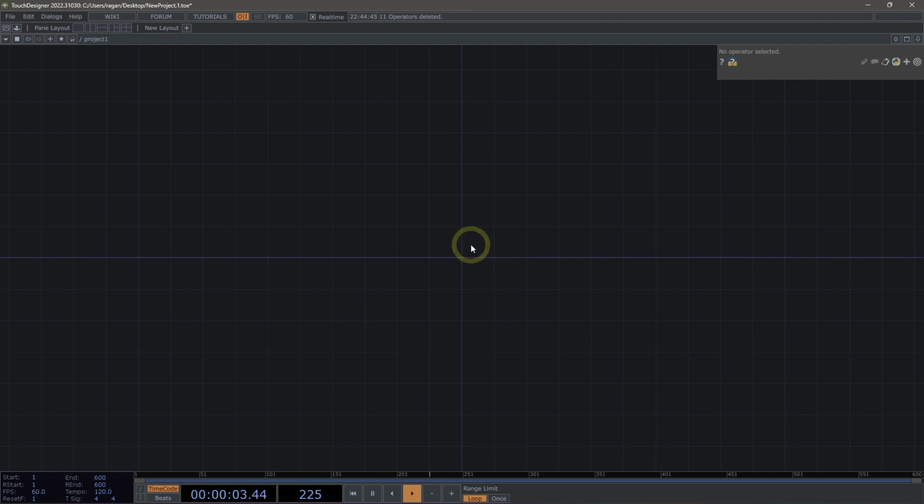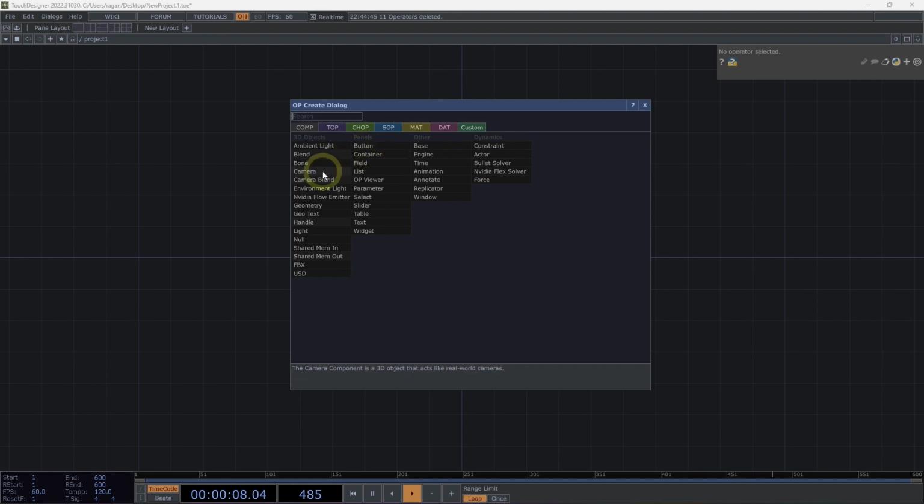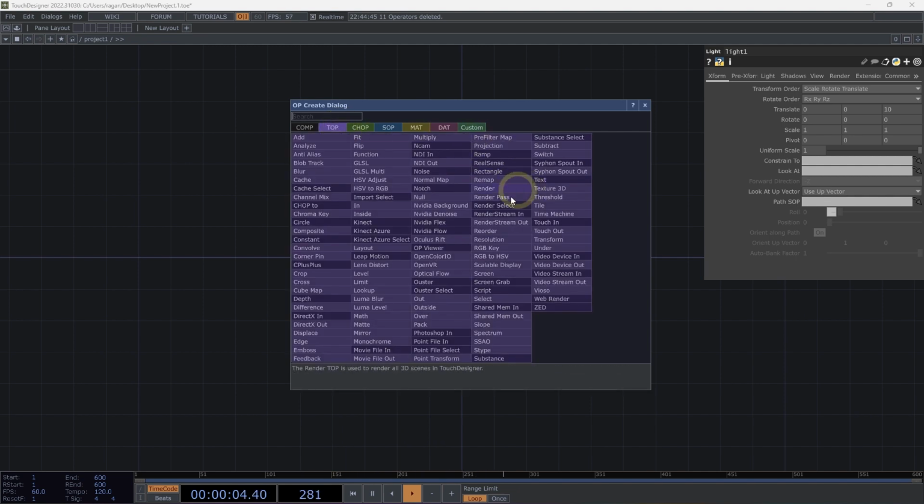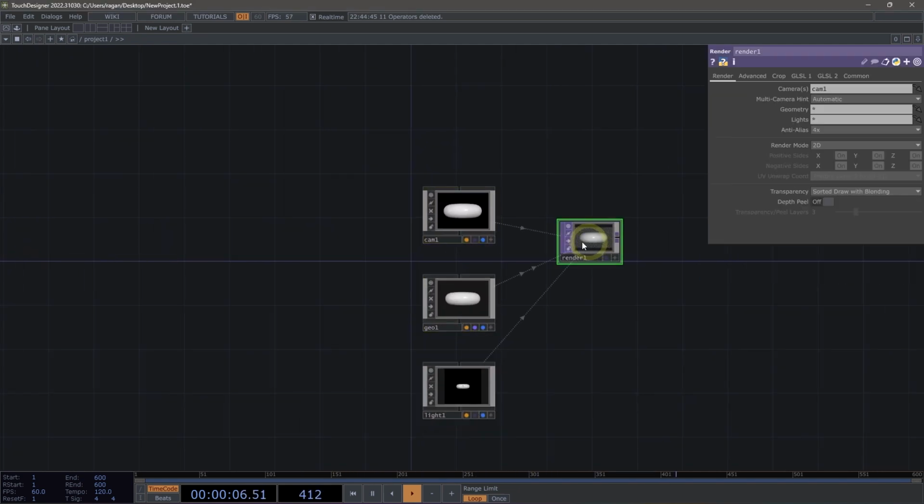using them. We're going to begin by setting up a basic render network, so let's use the Tab key to open up the Op Create dialog. Let's hold down the Control key, add a camera, geometry, and light here to our network. Head over to the TOP family and add a Render TOP here into our network as well.